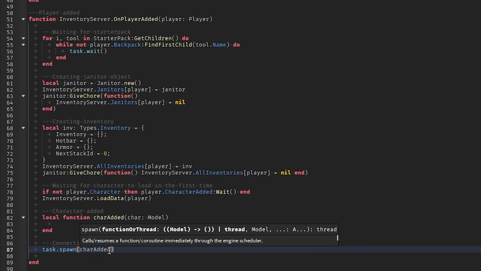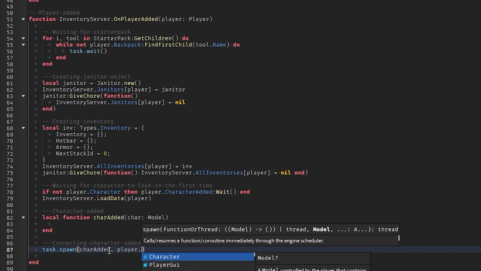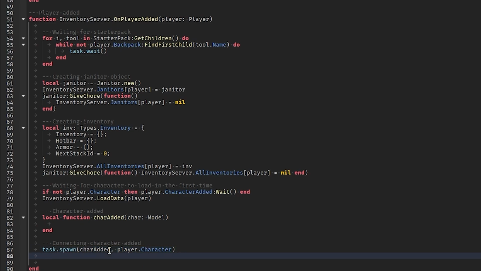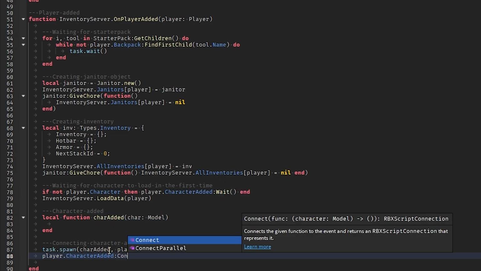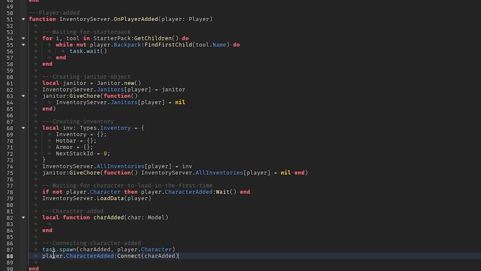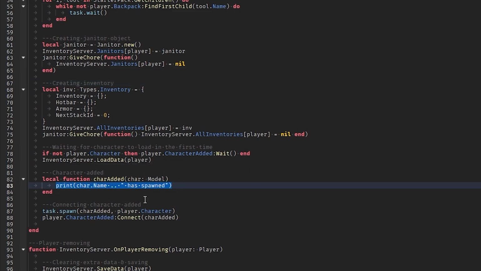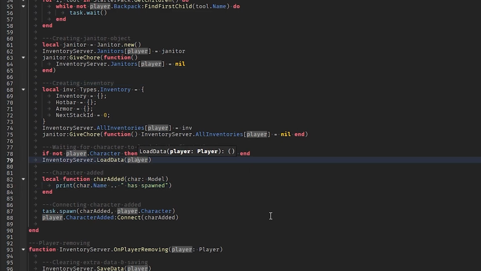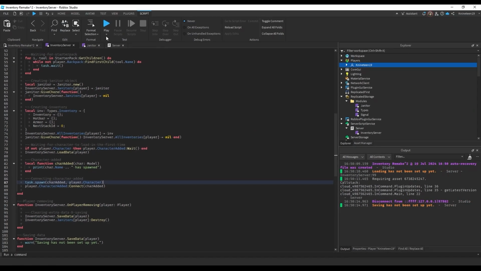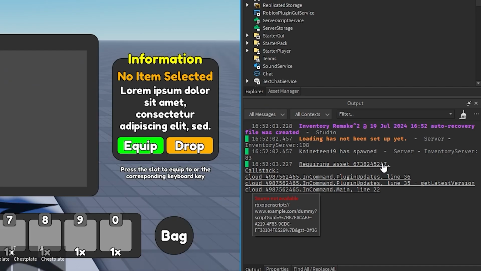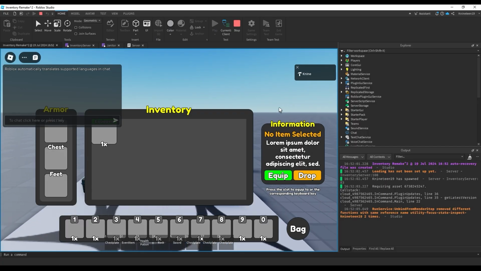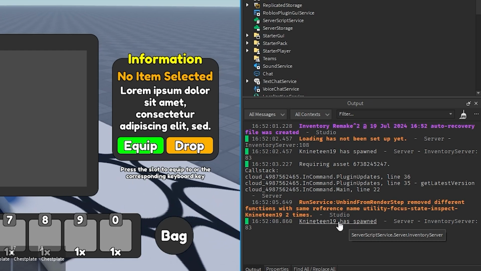Task.spawn char added player.character, and then player.character added connect char added, and that'll account for when the player respawns, and it'll run this function again. So we're gonna add this print test, and it'll print whenever the player spawns in the game or respawns after they die. And then if we test this, you can see 1919 has spawned. If I reset, it says I spawned again.